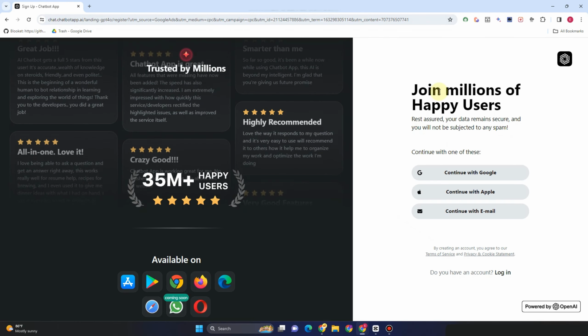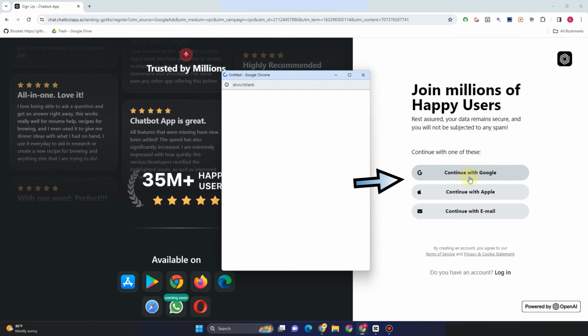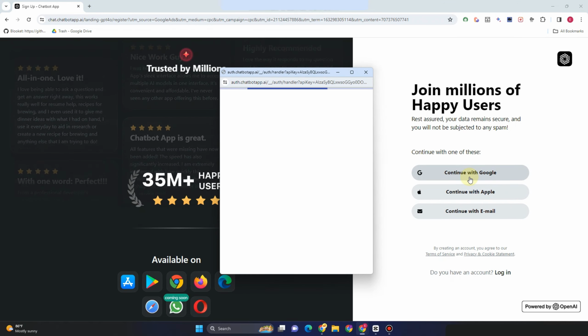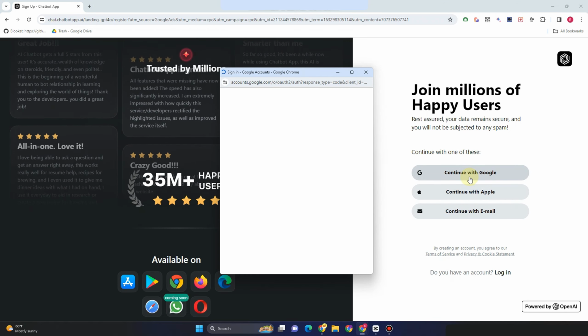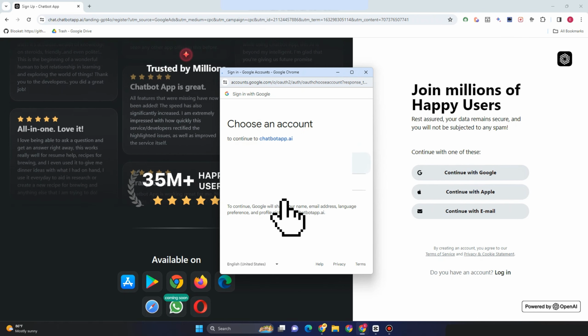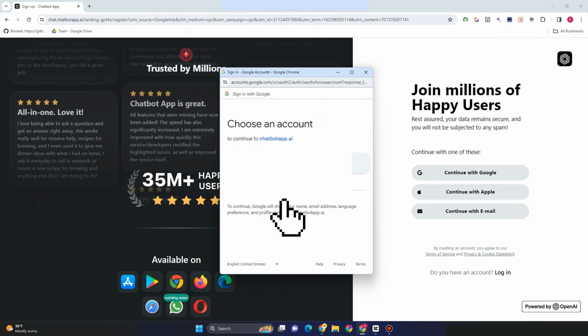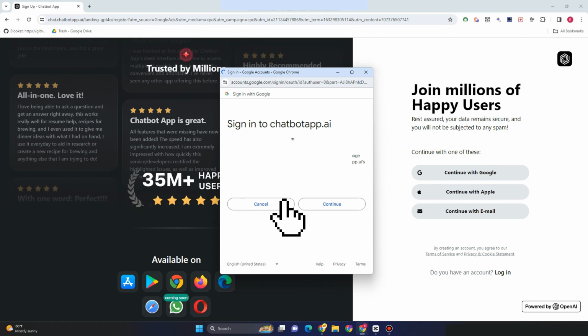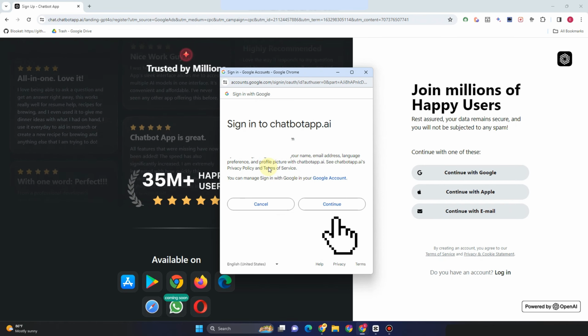If you don't have an account yet, then you can continue with Google, Apple, or email. If you have an account already, then tap login. Now choose the Google account that you want to use for your ChatGPT 4o. For example, this one, or you can add another account if you want. And then tap continue to sign in.